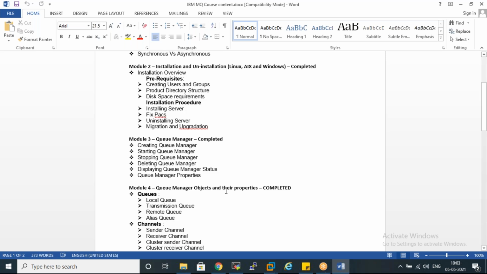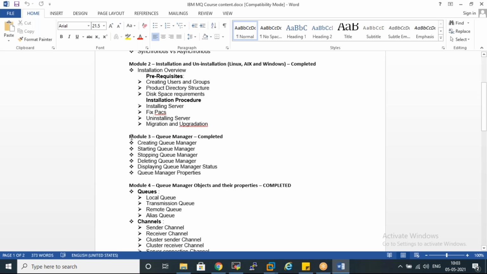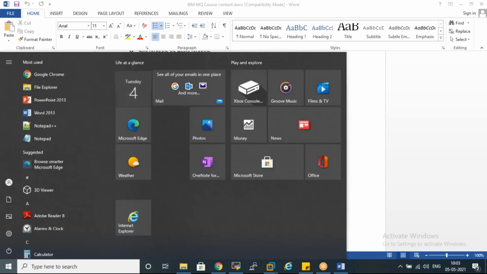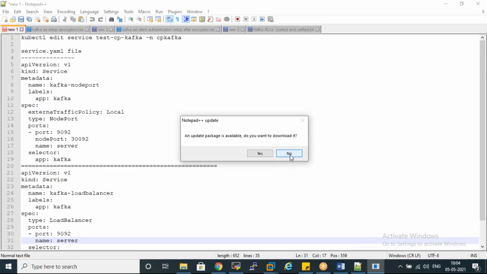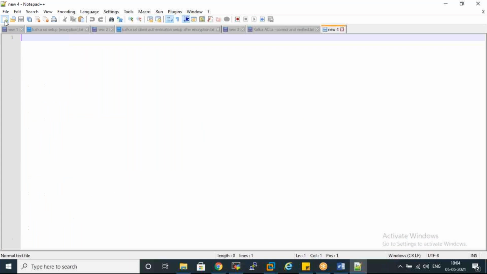All right. Sure. So from today onwards, we are going to start with module number 3, which is the MQ command line interface. We're going to deal with the queue manager commands and the IBM MQ objects commands. So pure MQ administrative work we're going to start from today. So let me open a notepad. Okay. So IBM MQ command line interface.